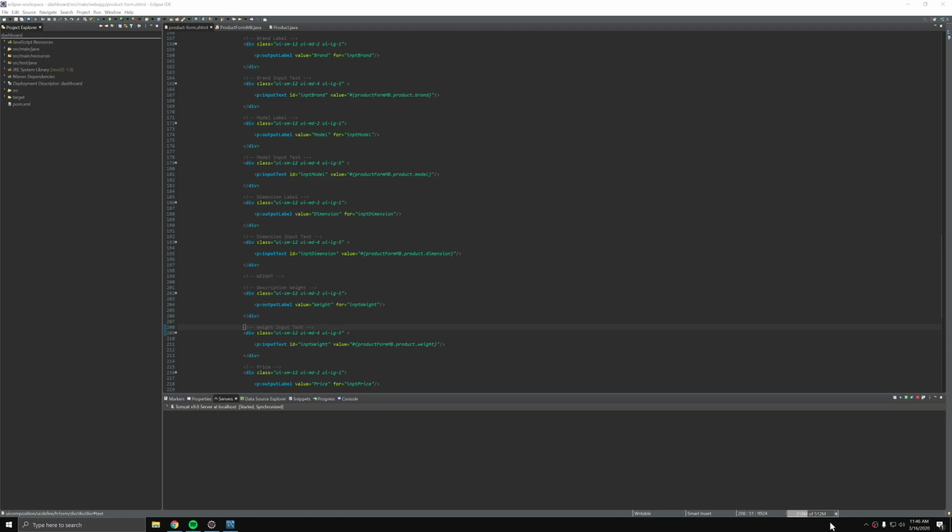So what I'm using to build this application is JSF 2.2 Mojarra, AdminFaces, PrimeFaces, OmniFaces, and I'm using MySQL as a database to store products and users.